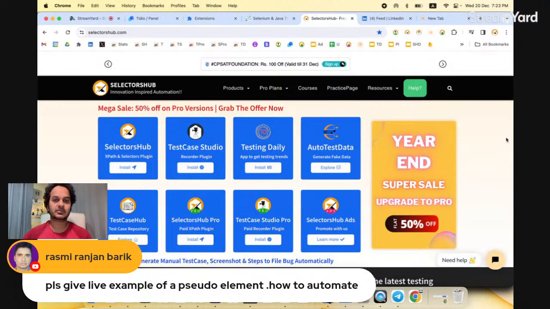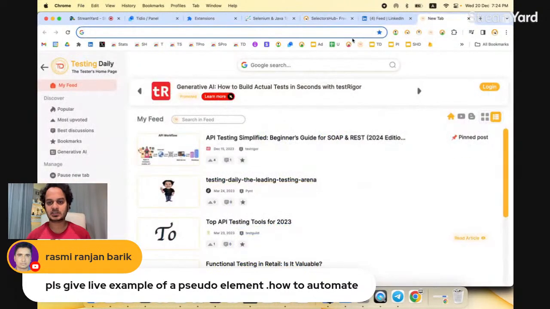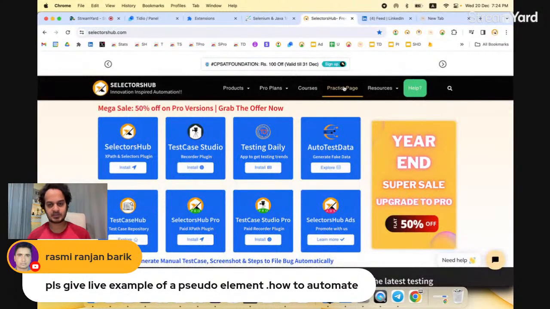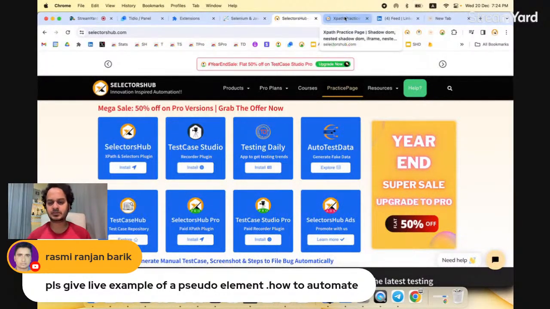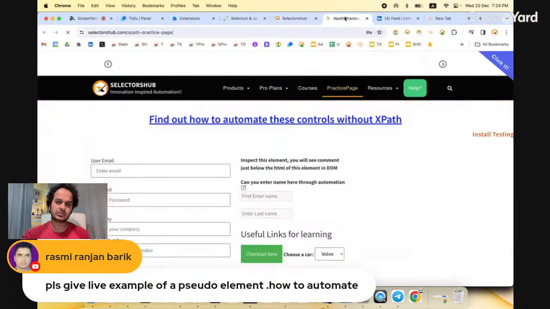Please give an example of how to automate a pseudo element. It's very simple. If there is any pseudo element on the page, then let me see if there is any pseudo element on the SelectorsHub practice page. If there is any pseudo element, you will have to locate the parent element. Simple.